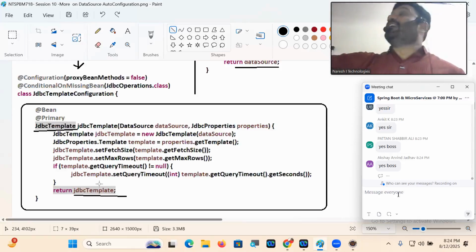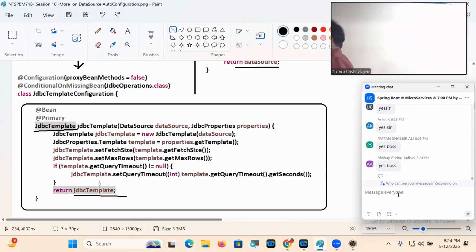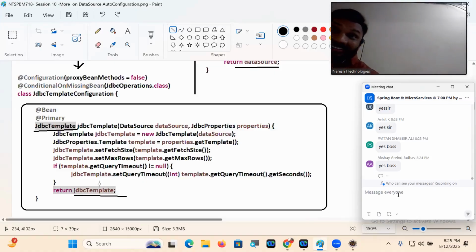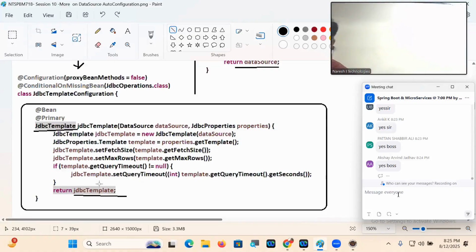Not participating in auto configuration. That means I don't want to get Hikari CP. Where exclude? No, I said class, not the jar. Though the jar is there, you should not participate in what?